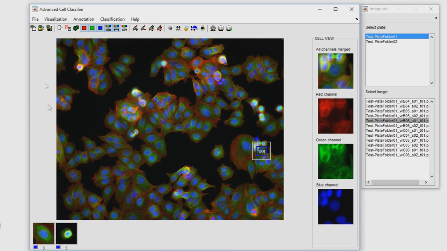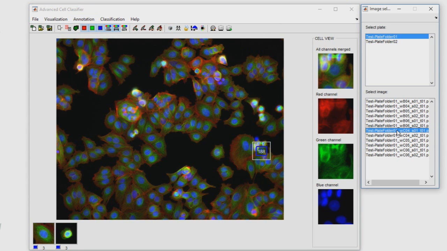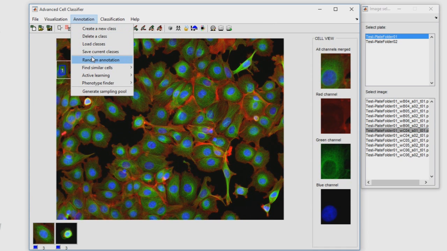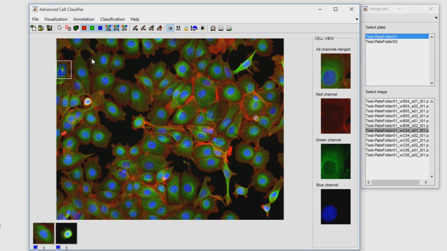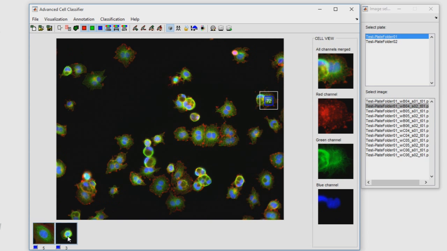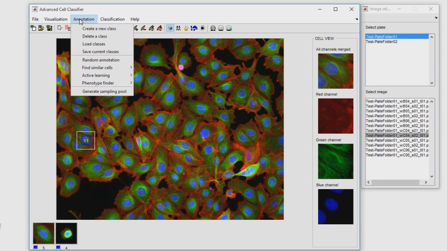Manual annotation can result in biased data when the classified cells are not sampled uniformly. To overcome this, Advanced Cell Classifier offers a random annotation option. By clicking on the Random Annotation button, the program will jump to a randomly selected cell you may classify next. It is not required to classify the proposed cell. You can override the random selection anytime. When you want to turn off random annotation, simply click again on its specific button.